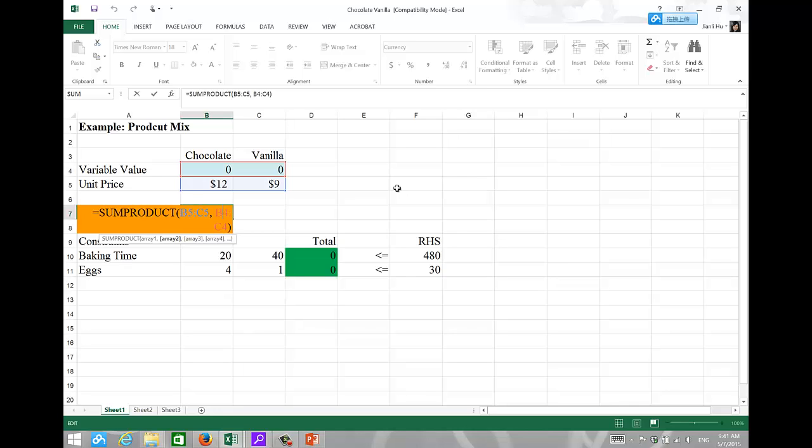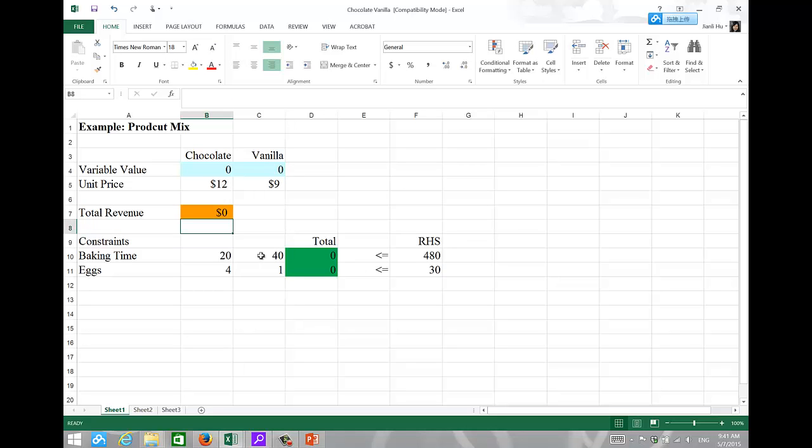Of course, if you set up in the vertical way, then you can do that, but in the setup we have for this example, all the prices and quantities go in the horizontal way. Okay, then the constraints. The constraints are probably the confusing part. Remember, we have 8 hours of baking time and 30 eggs. So what we need to do is calculate, for the decision we're going to make, how much baking time that will take.